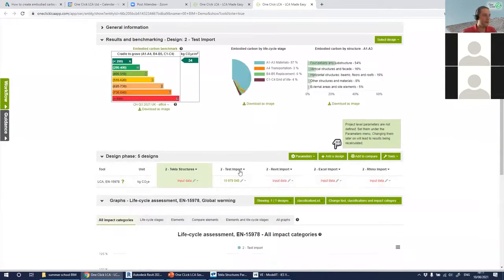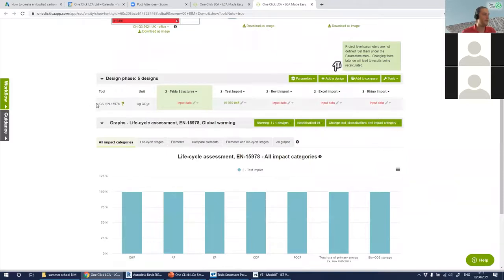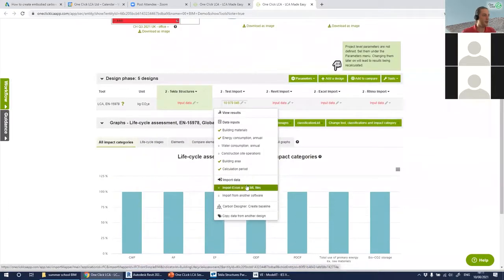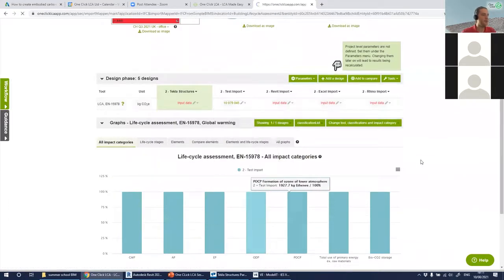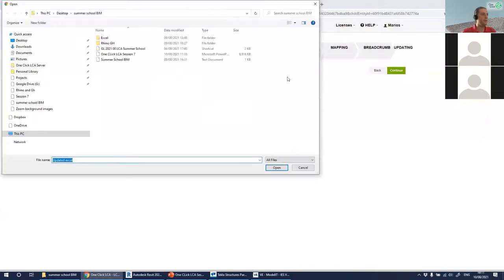So I'm going to use that test design, and what you can do is go directly find the tool that you're working on, although it doesn't really matter because all the quantities are imported to all the different tools that you are using in this specific project. So in this case, I just have this one tool. I'm going to click on that drop-down list and select import Excel or GBXML file. At this point, it will ask me to choose the file I want to import.